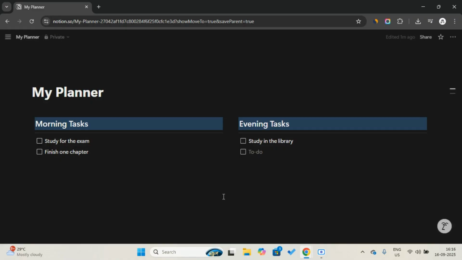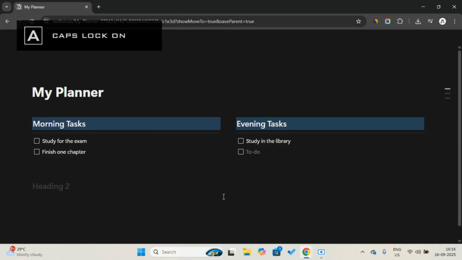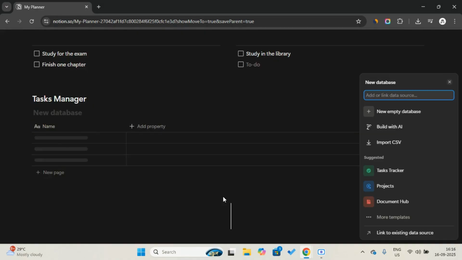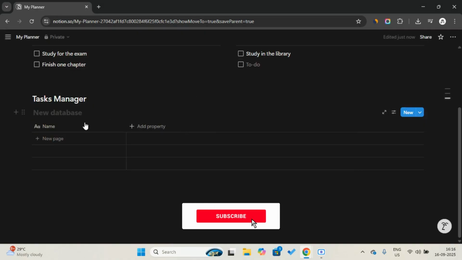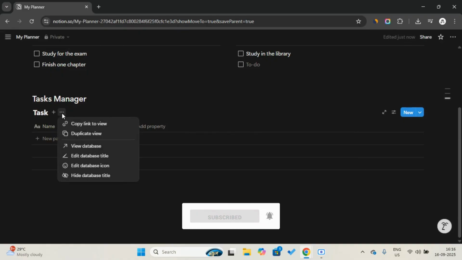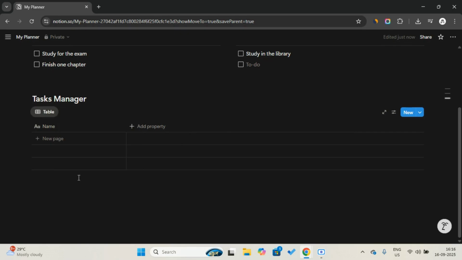And now let's go to level 2. Let's create a heading, and then slash inline database, select that, and you can name it like task. Okay, you can add an emoji if you want, but it's already hiding it.